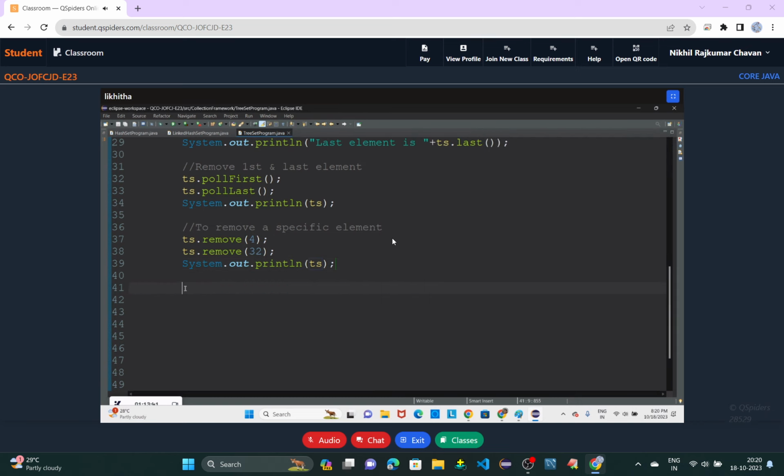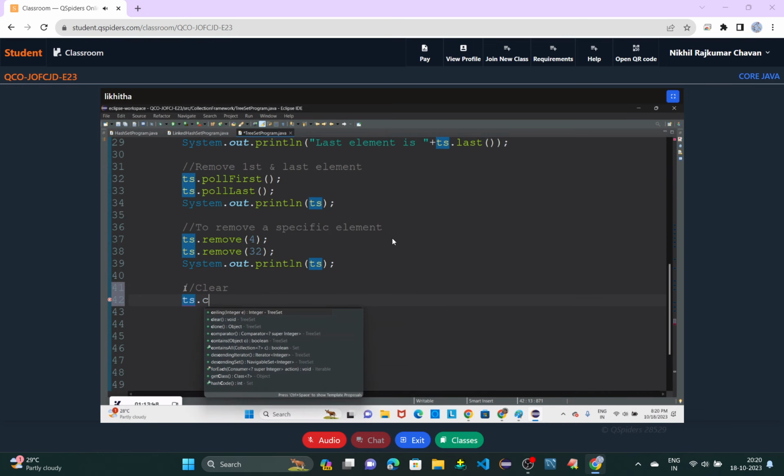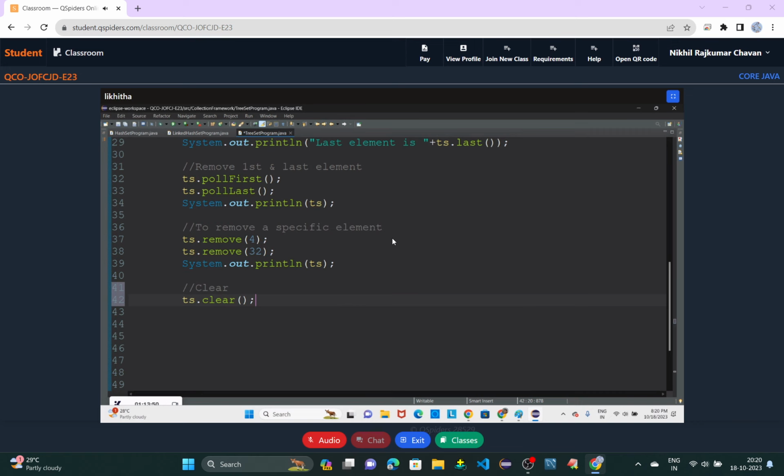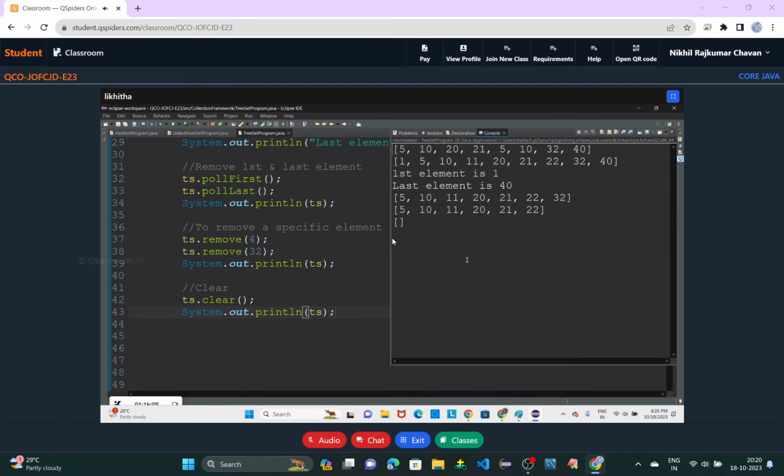Next, if you want to clear, we shall go for the ts.clear method. If you print the reference variable ts, we shall have an empty TreeSet. Since it is an empty TreeSet, no element is there.